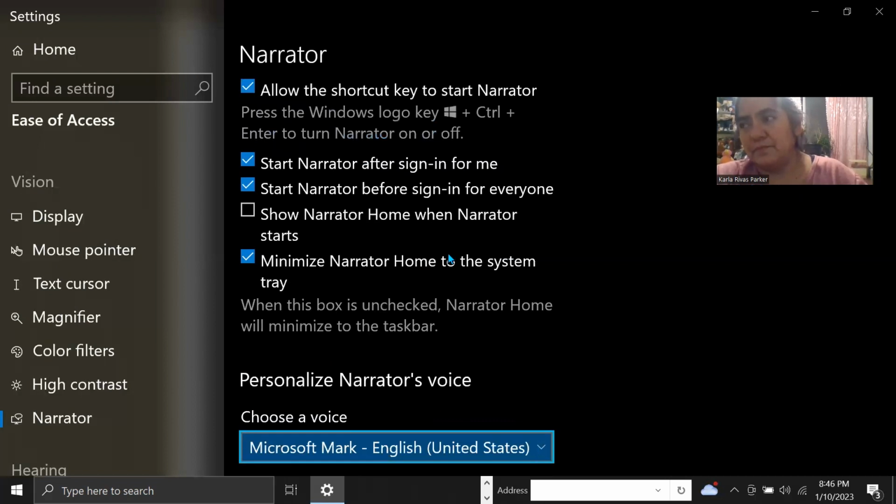Personalize narrator's voice. Choose a voice. Combo box. Microsoft Mark. English. United States. Collapsed. Okay, so here I can change narrator's voice. I can get female voice if I want. So let's check what is available by using our arrow keys, up and down arrow.